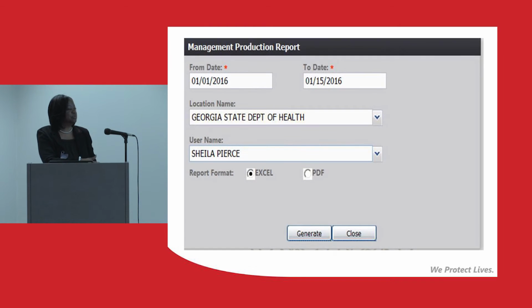The management report, same concept. The from and to date, your location. But I like this one most because it gives me a report of what my staff is doing by user name. Are you saying you can go look at any other county and get their... No, I said you'll see yours. Okay. The state can go in and look, but we cannot do any activity on it. Okay.